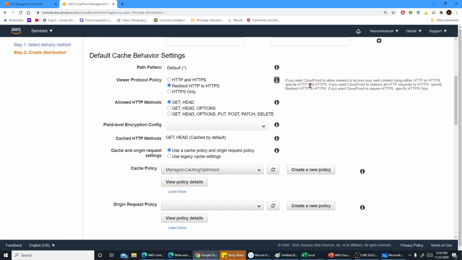If you want CloudFront to allow viewers to access your web content using either HTTP or HTTPS, specify HTTP and HTTPS. If you want CloudFront to redirect, you can choose that. I don't need to do this, so I'm going to select this one.